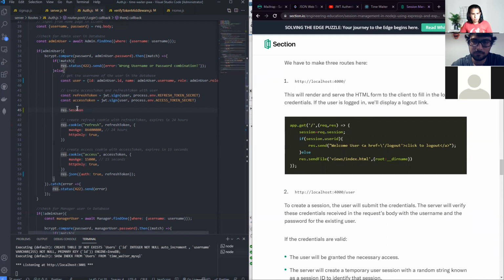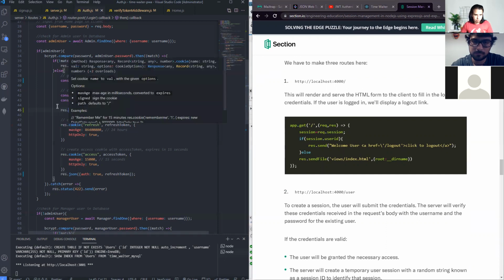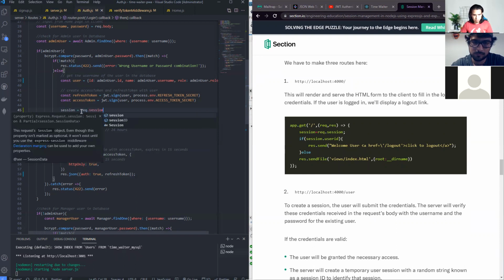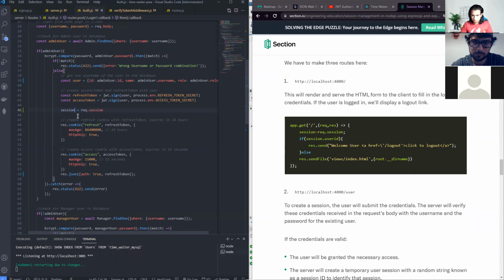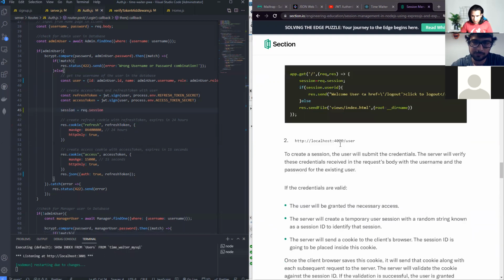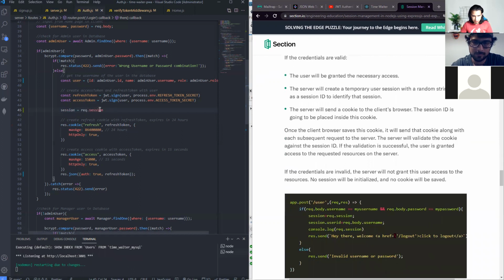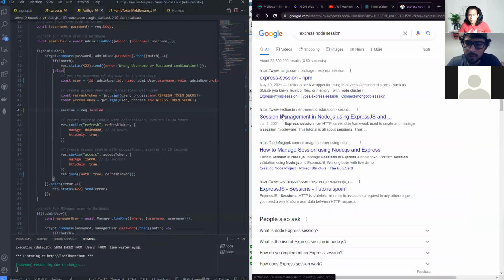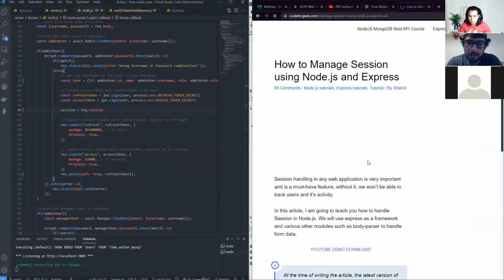Let me actually try to do this. Okay, so the session, it would be called req.session. Okay, and then the req.session equals user. Actually, that's what it would be. No, I need a better example.